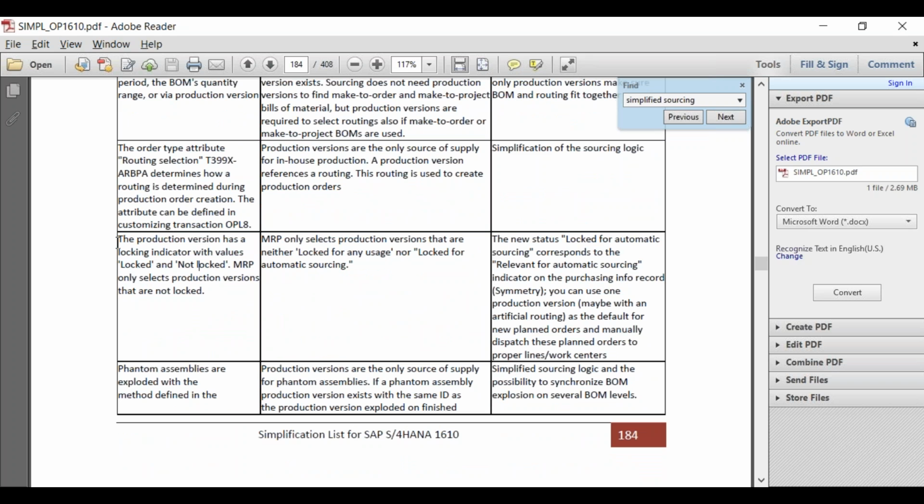The production version is not a new thing, right? It was available in ECC also. The production version has a locking indicator with values locked and not locked, and MRP only selects production versions that are not locked by default. If the production version is already locked, you cannot use it. Now in the case of SAP S/4HANA, MRP only selects production versions that are neither locked for any usage nor locked for automatic sourcing. So this is a new indicator. We'll talk about this. Locked for automatic sourcing is a new indicator. So not only should the earlier indicator be off, but this indicator must also be off in order to determine the relevant production version.